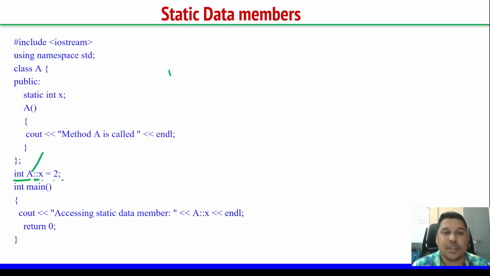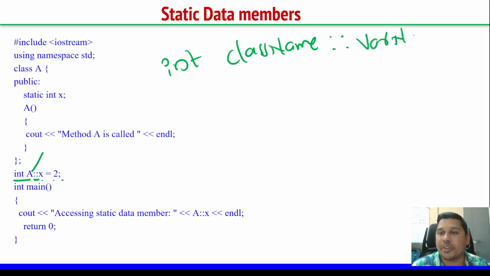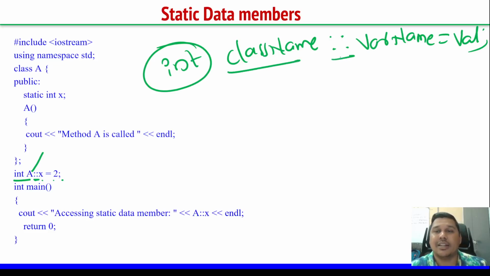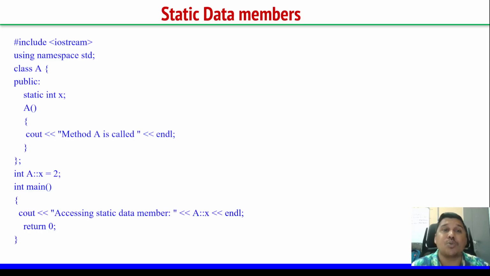A is the class name. So, you have to give the data type, the class name, the scope resolution operator, the variable name, equal to the value, this way. This has to be done outside main and outside class. For this, you need not create an object, and this static variable x can be accessed in this function A. That is not a problem.